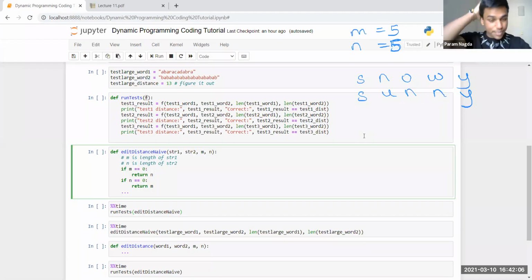Okay, so let's get right to it. We're given string 1, string 2, m and n, the lengths of string 1 and string 2 respectively. And we want to output the minimum distance from string 1 to string 2, right?